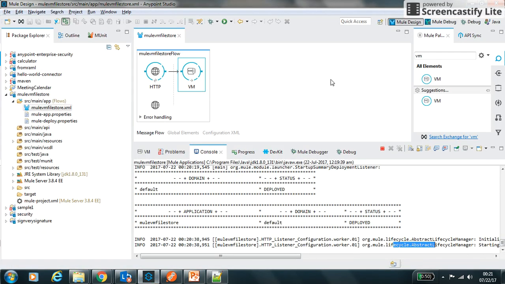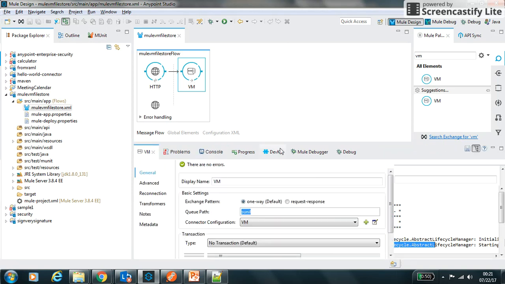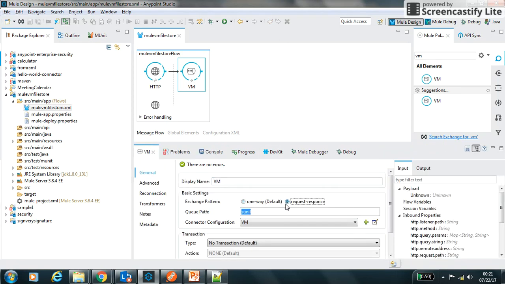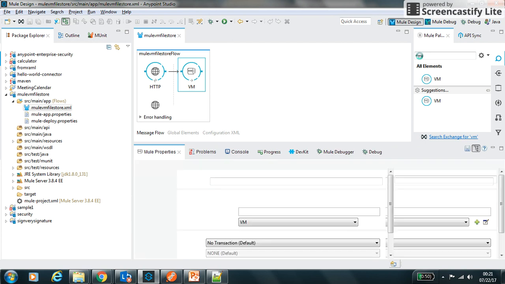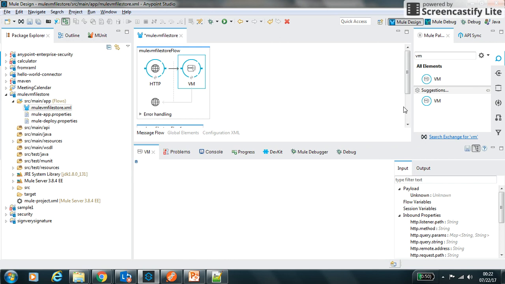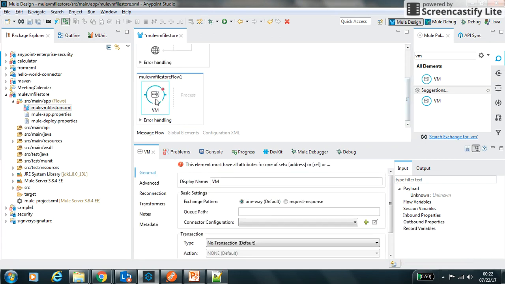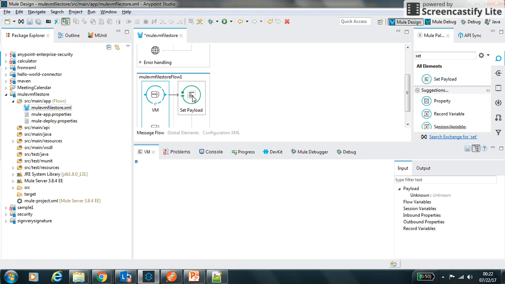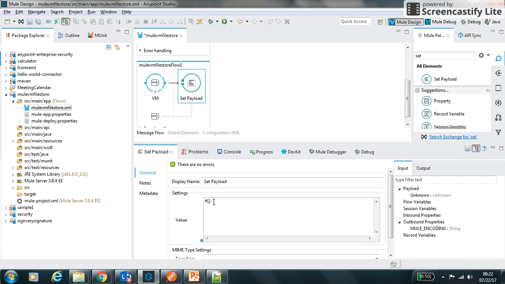Now let's see how it will behave in the case of request response. If I set the exchange pattern as request response, then I will create another flow which will receive this request. So I configure this VM again as request response, with the same queue path and the same connector configuration. I will also use the set payload, setting the payload to some value like subflow, and save it.